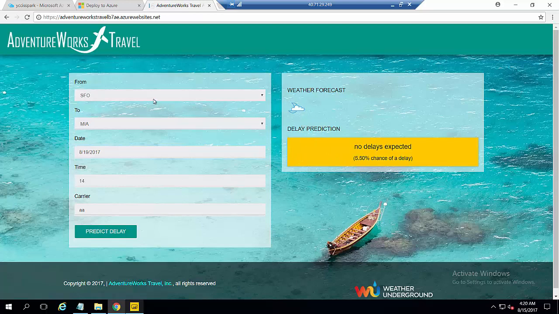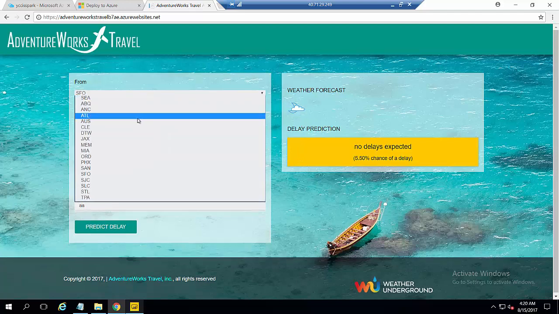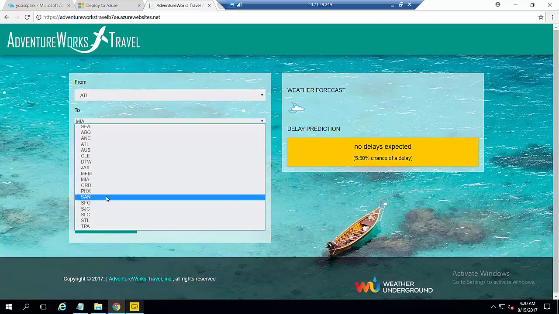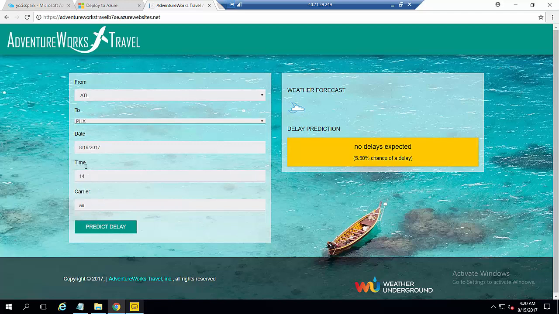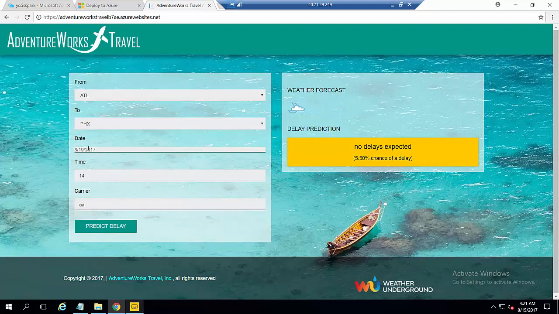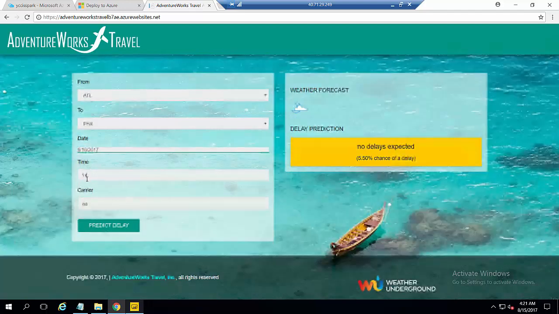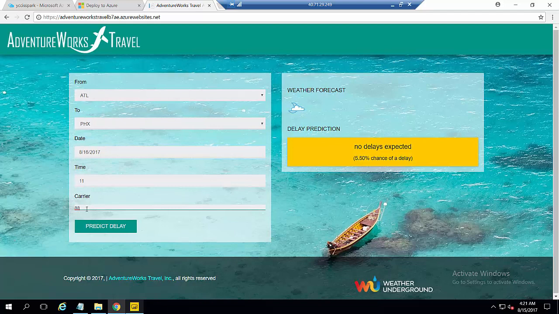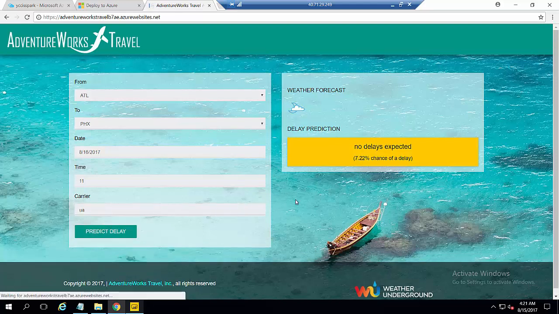Let's try it one more time. Let's this time go from Atlanta to, let's say, Phoenix. And let's do 16, which is tomorrow. And the time will be 11 o'clock in the morning. And let's change to what else we have. How about United? All right, 7.22%. And that's great. I think it's working.